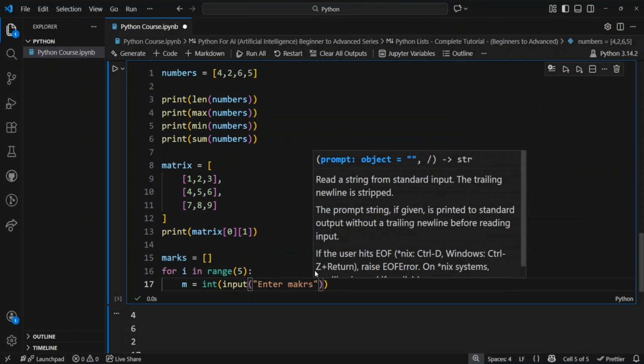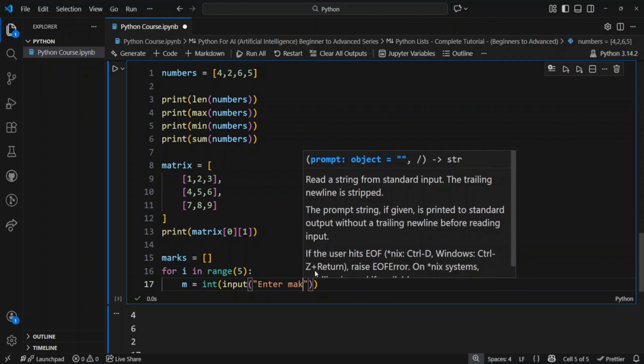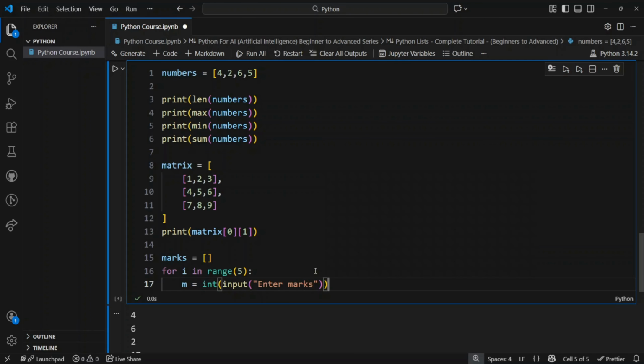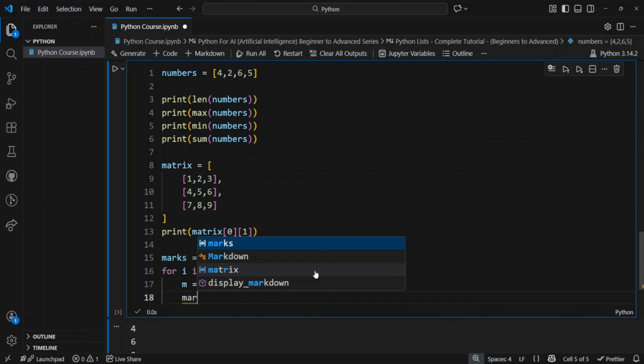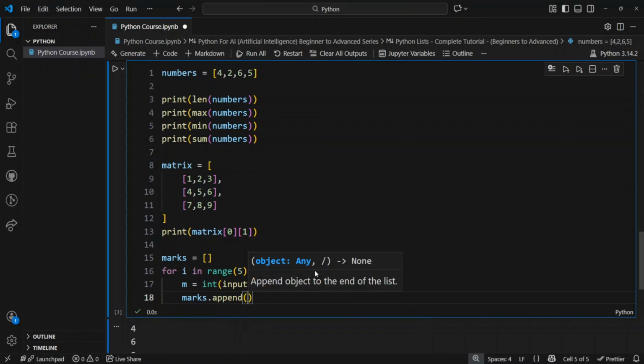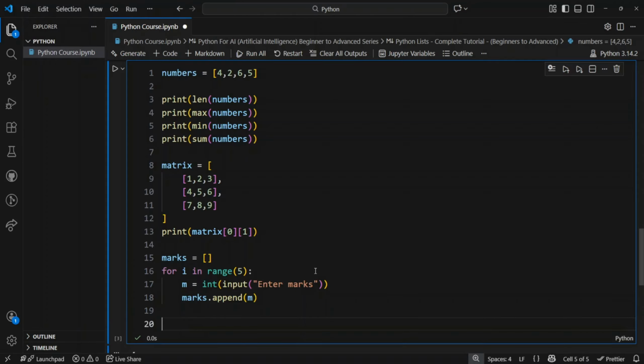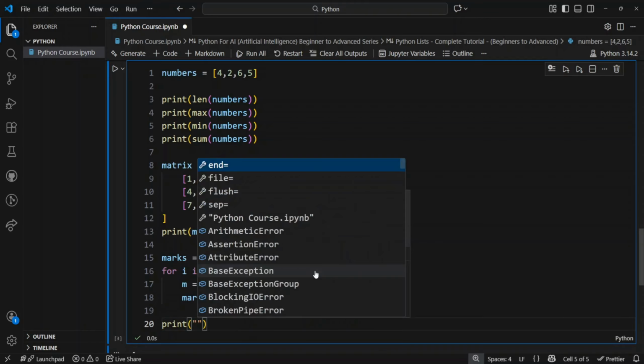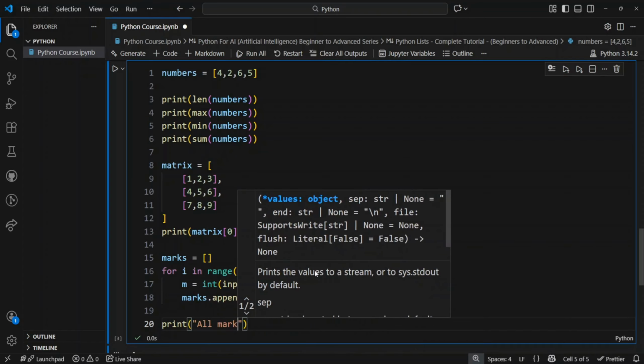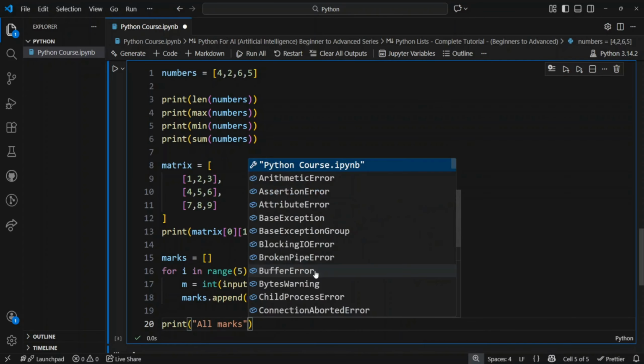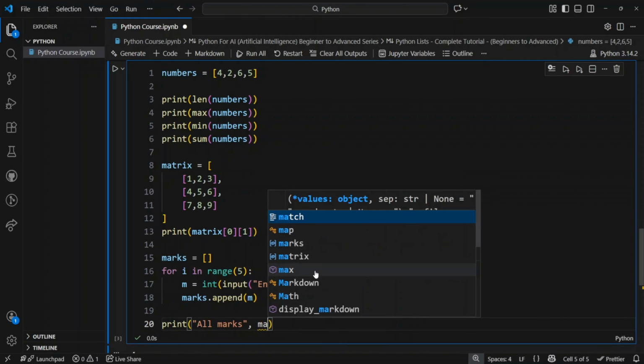Enter marks, and then marks.append. Whenever the user enters the numbers, they will be stored in the marks list. Now let's say print all marks, comma, marks.